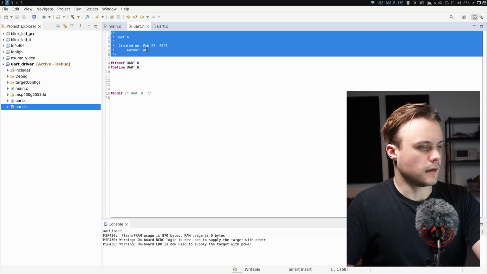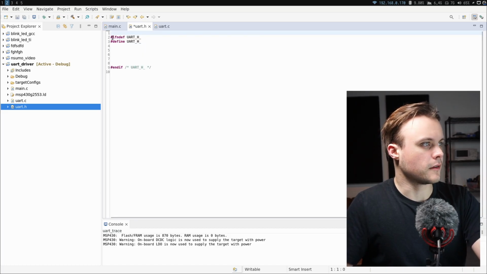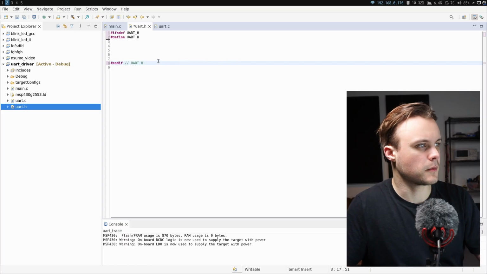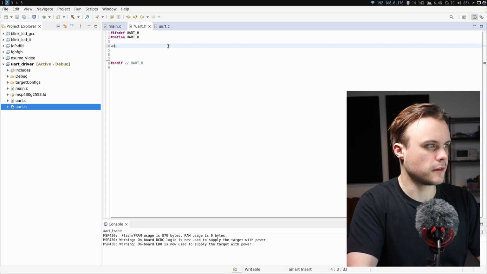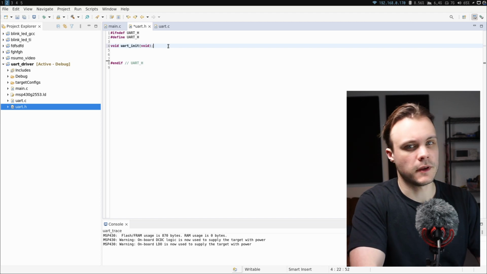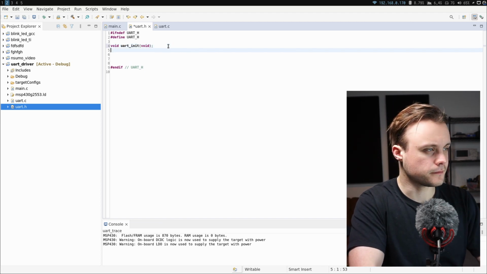And then I'm just going to edit this file a bit according to my styling. So remove the underscore, change the comment style, doesn't really matter, but I have my preferences. And here I'm first of all going to have a function to initialize the peripheral. So this function will be the one setting up the peripheral.